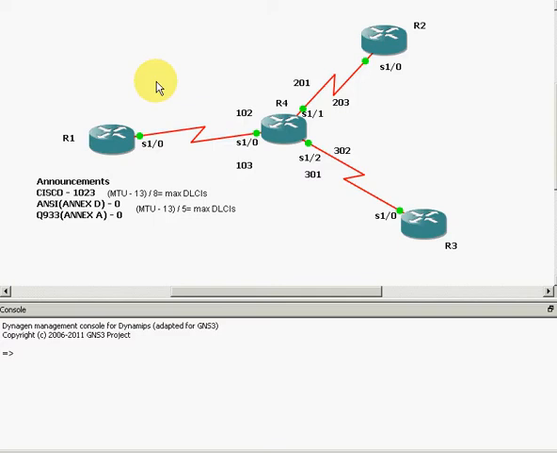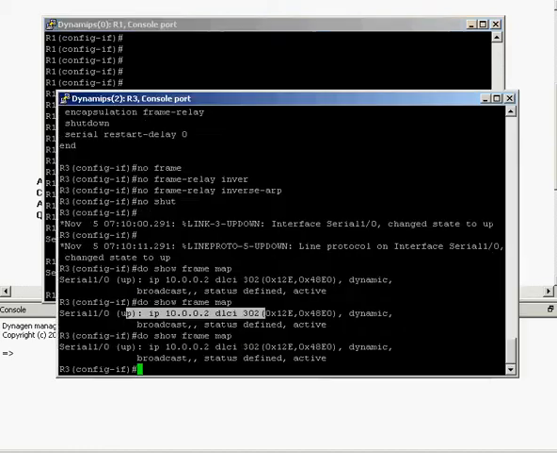So just keep that in mind. If you want to disable it completely, you have to disable it on all routers to ensure that inverse ARP is completely not available to any of the routers. So let's go back to our problem, right?